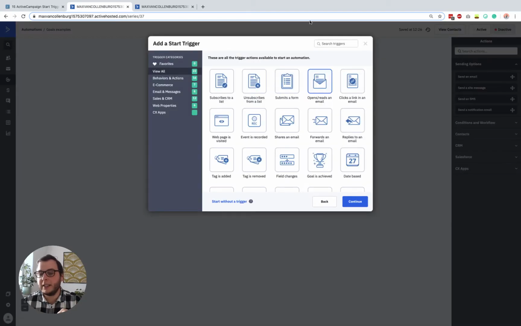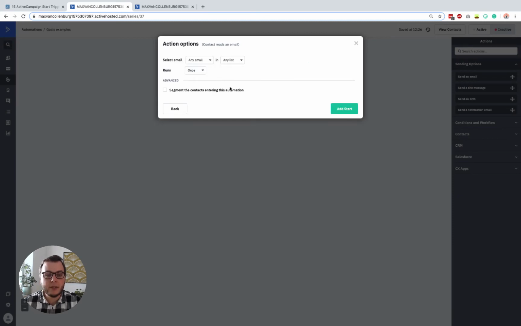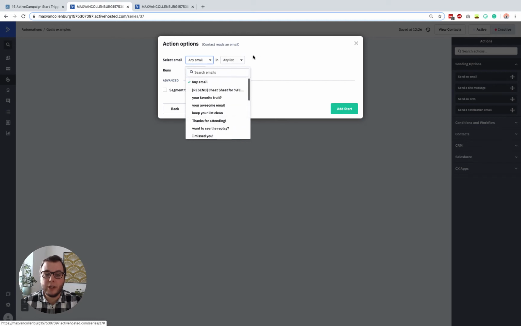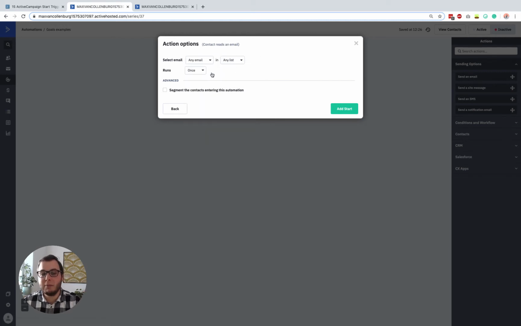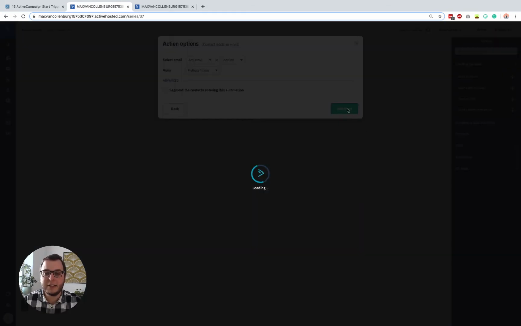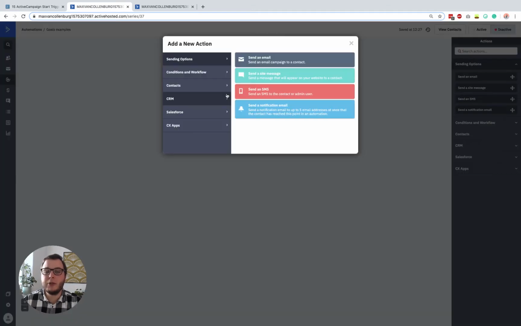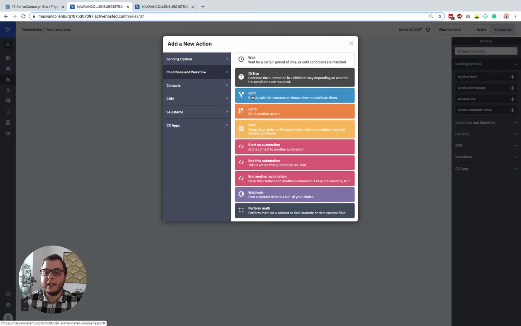Now the next one, and I think this is a really handy one, is that we can trigger an automation as soon as someone opens an email. So let's do that. And then you can also say, okay, which email will they open, in which list is this person, and how often should that happen? So what I, for example, like to do is say, okay, I want this automation to start for any email and then any list, and I want to run this multiple times at start, and that basically allows you to, for example, track how engaged someone is.